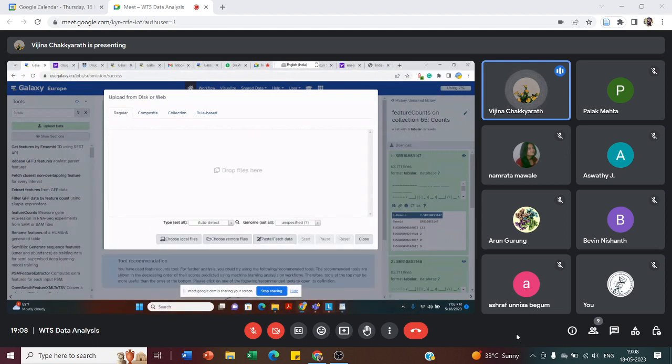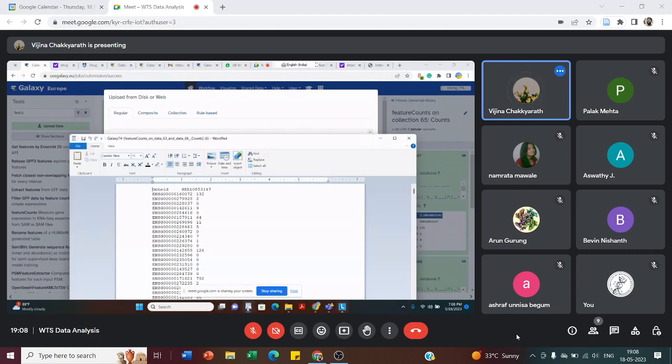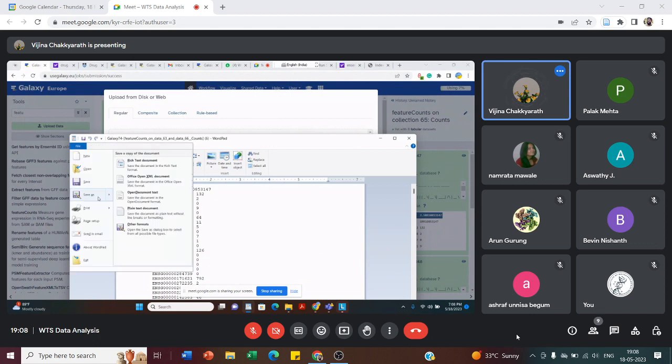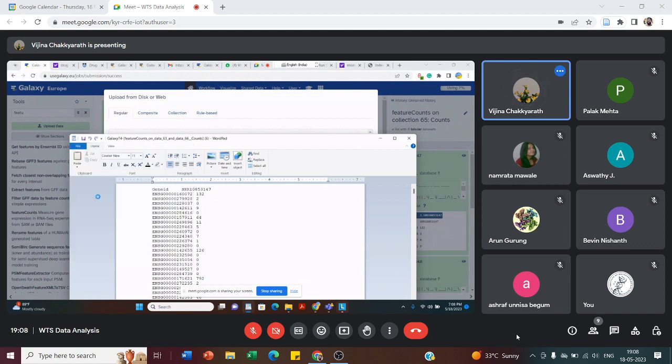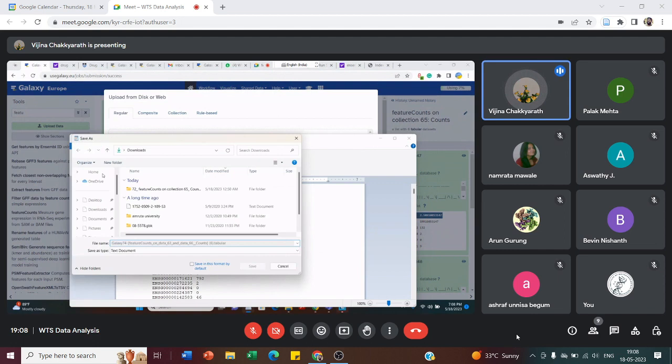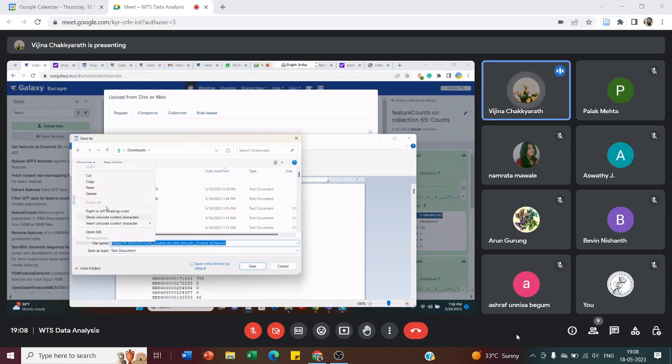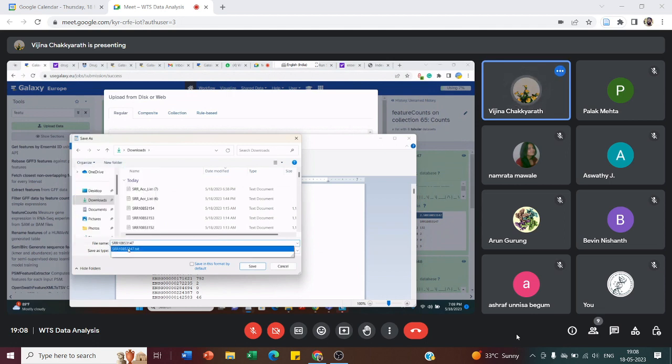It's not showing here. Otherwise, you can save it as a file. Save it somewhere like Downloads or Desktop, anywhere. Downloads. Okay, then paste here. Save.